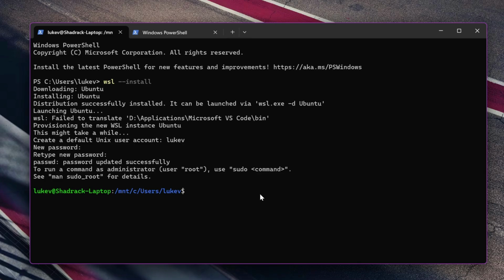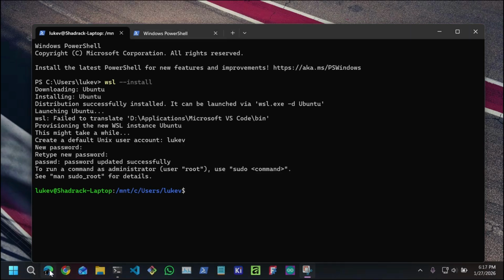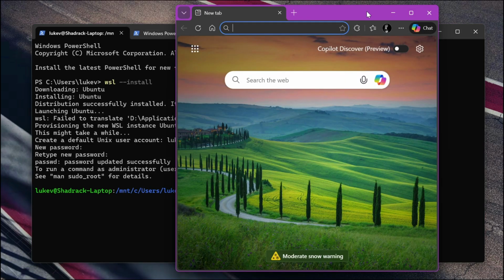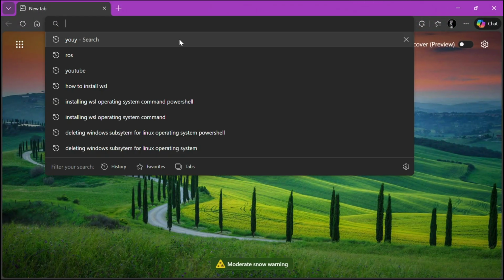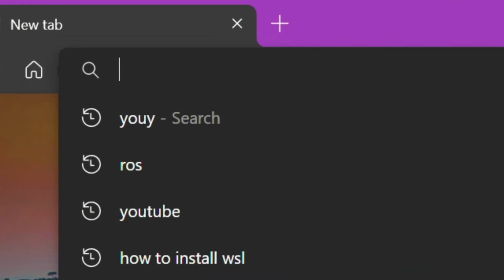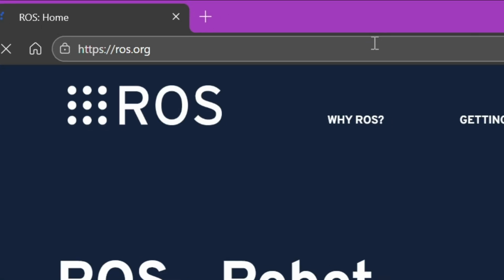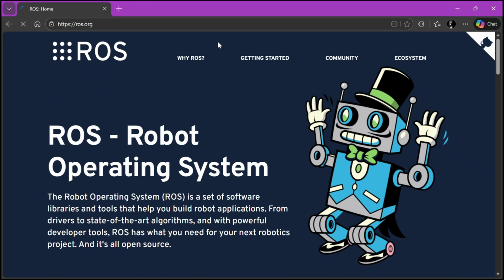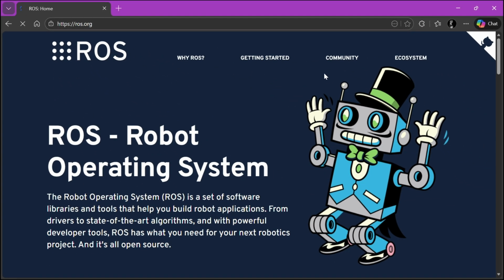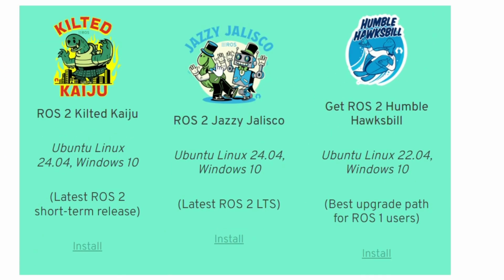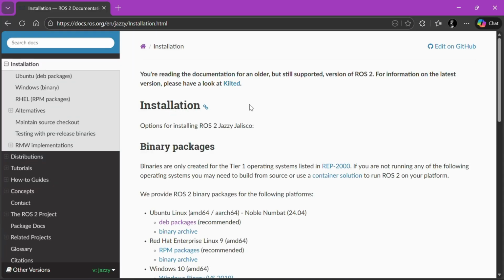Now that we've installed WSL, which will typically take quite a bit of time depending on your internet connection, we're going to go to the ROS website to find a download for the ROS version we're going to be using. There are different versions, but the version I'd mostly recommend is Jazzy Jalisco. It's the long-term supported version. I think supported till 2029, if I'm correct.